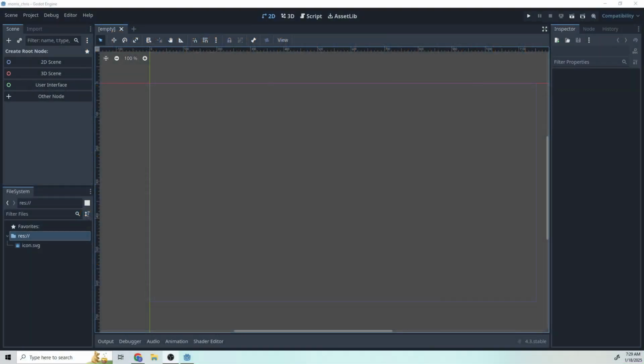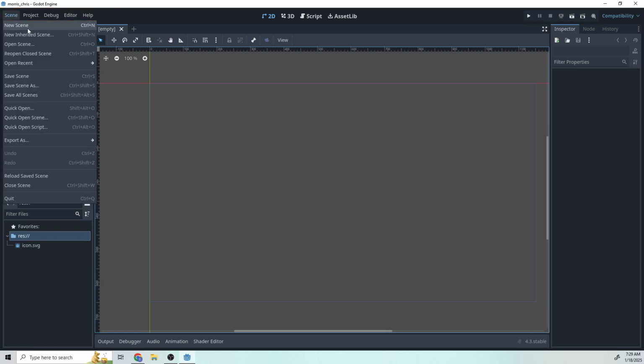Let's get started. Starting off with the menus, you have the menus up here in the top left corner of your screen. There's the scene menu, which will allow you to create a new scene, open scenes, save your scene if you've already saved it before, save a new scene that you've just started, as well as quitting the program and closing it all together.